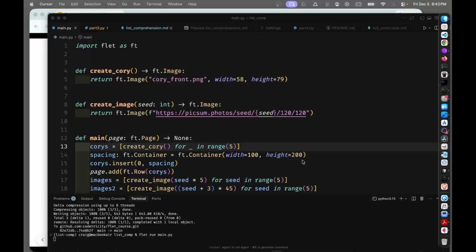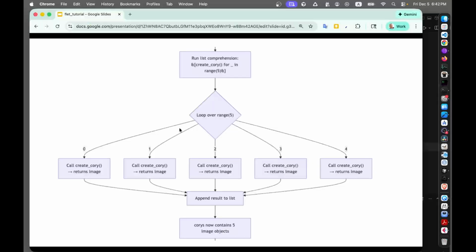The last question we received was to explain in more detail this list comprehension. There is a for loop on the right hand side. On the left hand side is a function. The name of the function is create query, and that is run 5 times. So we first run the list comprehension. It's going to loop over the range from 0 to 4, 5 times.